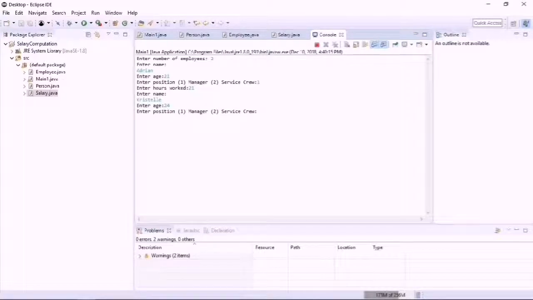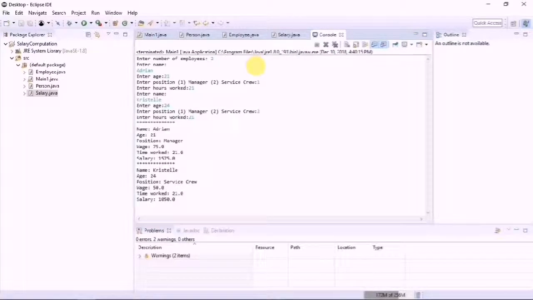So now we have here the name, the age, the position, wage, the time he worked, and the salary that he will be getting. And the second one is the name, age, position, wage, time worked, and salary. And I think we're done here. The program is complete.